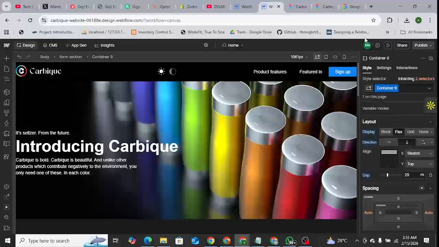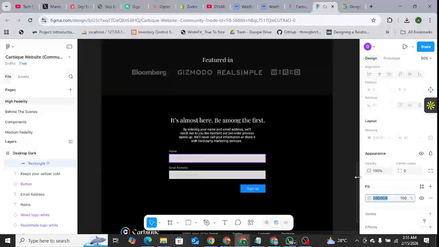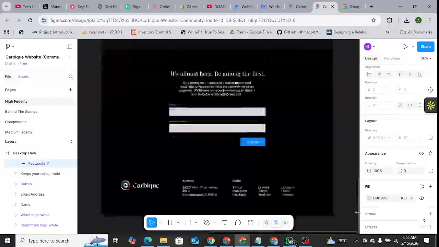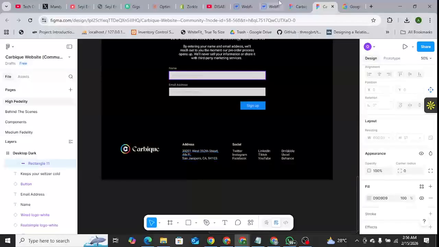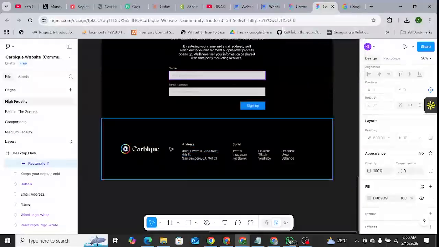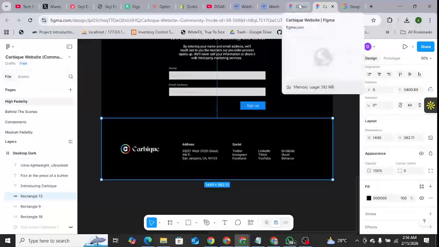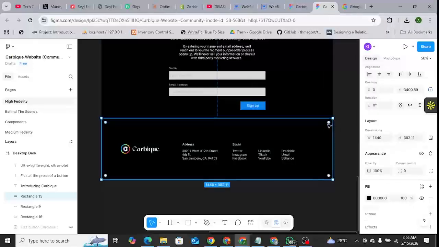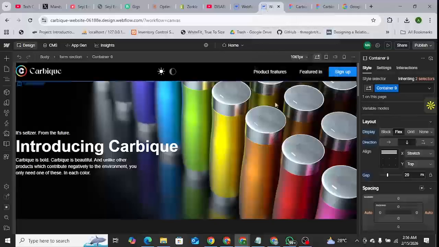So let's design the last section, which is the footer. Let's see what's in the footer. The footer is just containing a section, a container and a grid. That's what is in the footer, so that is what we are going to be doing.